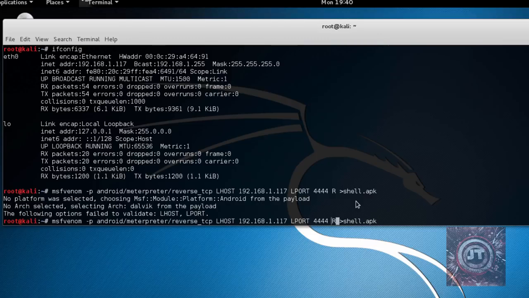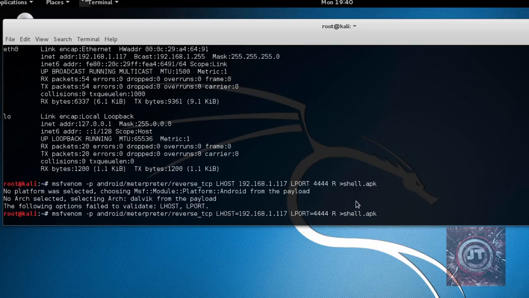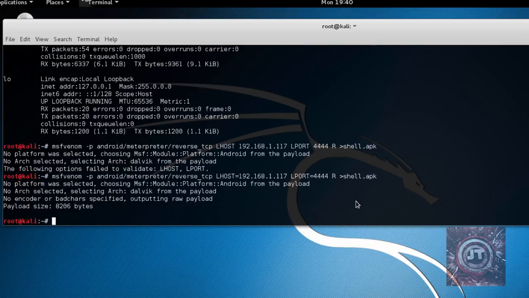So yeah, I keep doing this, I don't know why, but you need to put equal signs in between LHOST and LPORT. I've done that twice now, but yeah. So just put equal signs in there, and you can generate the payload like that. And what you should get is something similar to my output here. So you can see that no platform was selected, choosing the Android platform. No architecture was selected, so it's choosing the default one. And also no encoder or bad characters specified, so output is the raw payload. And this is exactly what we want.